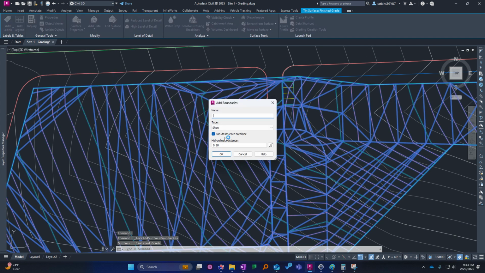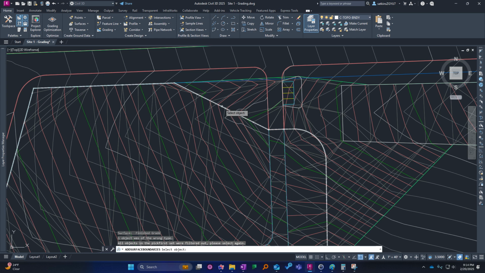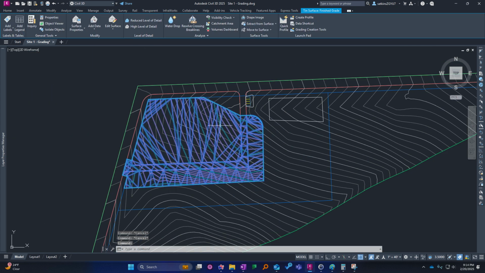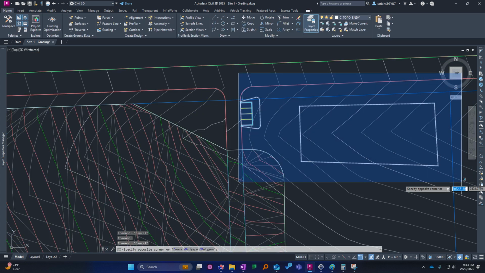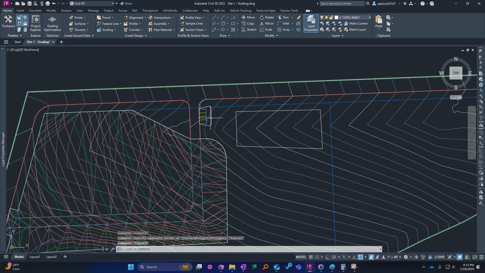Click that surface, add boundaries, outer. You can click OK. You can call it anything you want. I don't usually name mine. Just click that, and then it adds a boundary. But all this stuff is gone now. So how do we get that back?